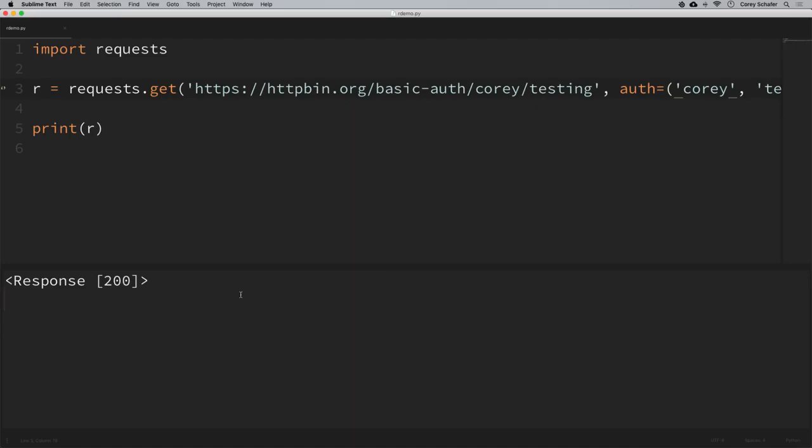So I think it's a good idea to set a timeout if it's possible that the website won't respond in an acceptable amount of time. Because if you don't set a timeout, then it could just wait and hang forever. So to set a timeout with any request, you can simply add it as an additional parameter.